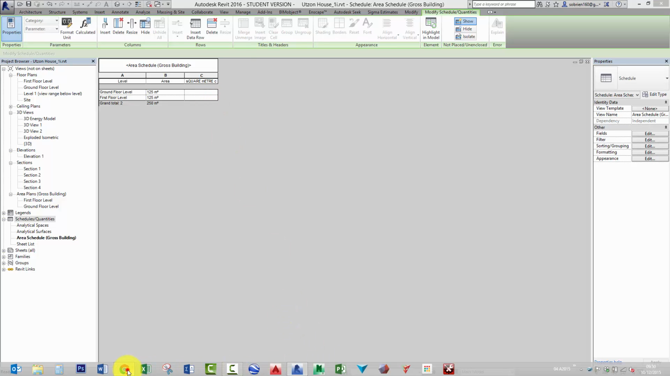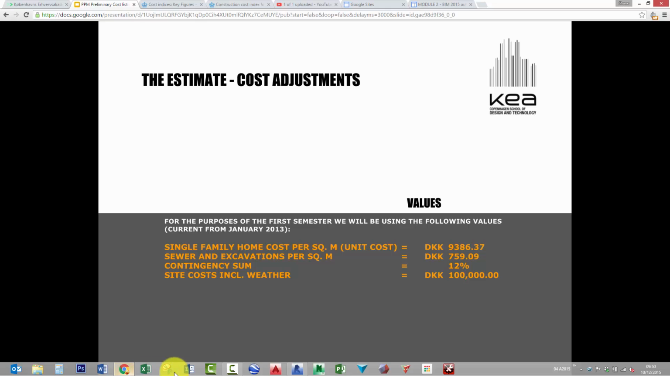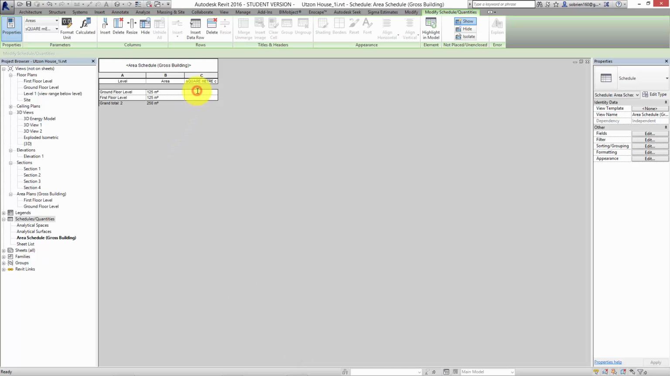So what was the figure again? Let's go back. It was 9386.37. I'm going to put in 9386.37, and we need to put it on both levels because it might be a different cost for each level. And so we have a parameter in there. So now we have the area of the floor and we have the square meter cost of the floor. So to get the initial cost, all we need to do is multiply the two of them together. Okay?